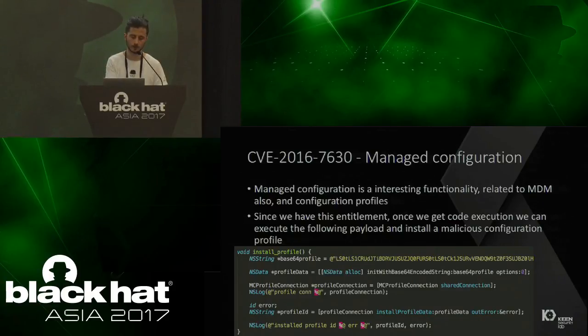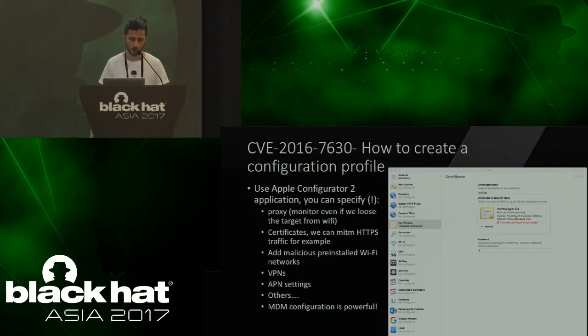So the code is quite simple. Just decode my hard-coded profile and install it. So how do we create a configuration profile? Well, there is a tool for that. It's called Apple Configurator 2, and it's in the App Store. I think it's supposed to be used by network administrators or MDM or something like that. It can basically specify a lot of options for the configuration of the iOS device. You can specify a proxy, you can embed certificates, you can add Wi-Fi, VPN, APN settings, and other stuff. It's quite comprehensive.